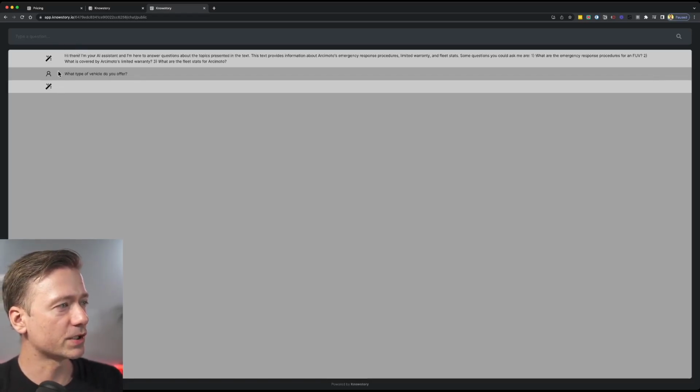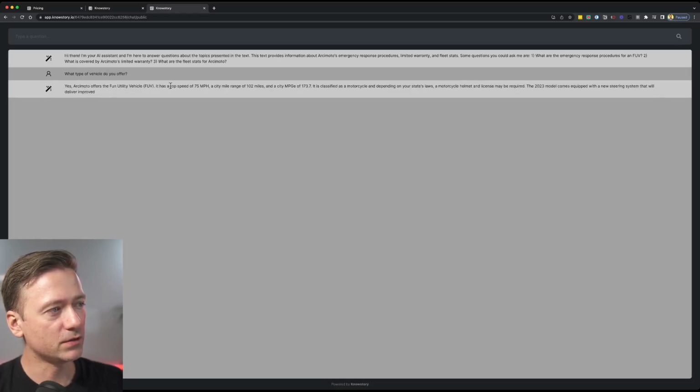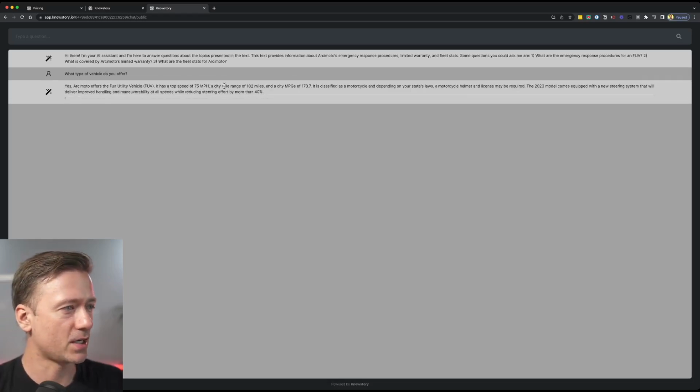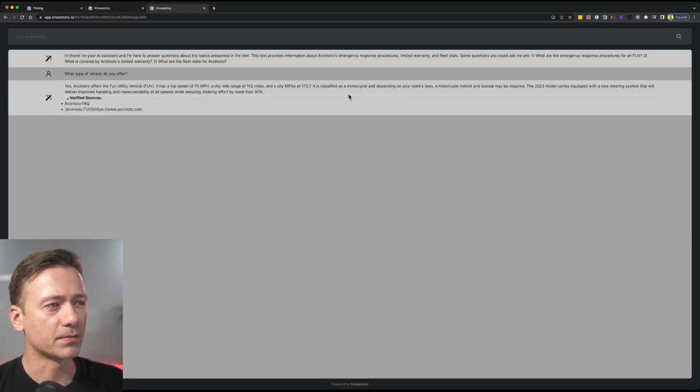And you see my question has been received, and then it answers with the FUV, with the top speed of 75 miles an hour, 102 miles range, and a couple of others as well. It also informs me that you need a license depending on your state, and that the 2023 model comes equipped with a new steering system that will deliver improved handling and maneuverability.